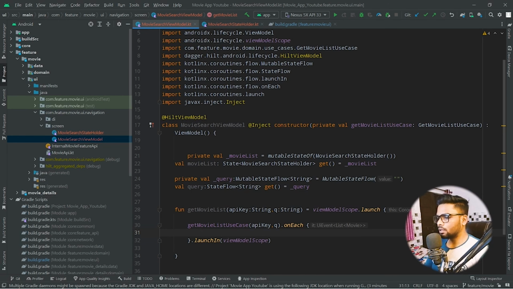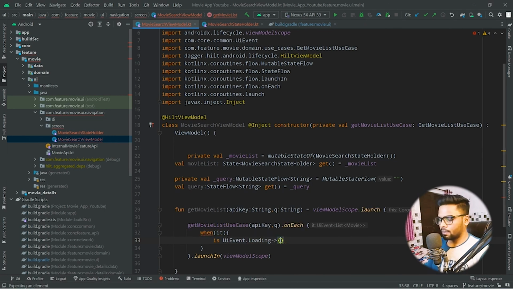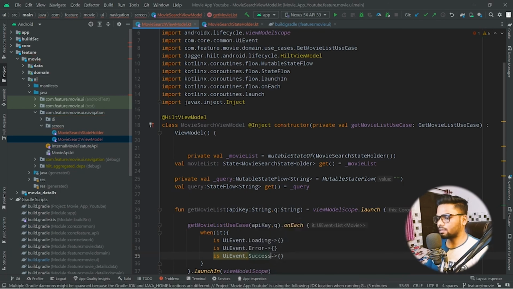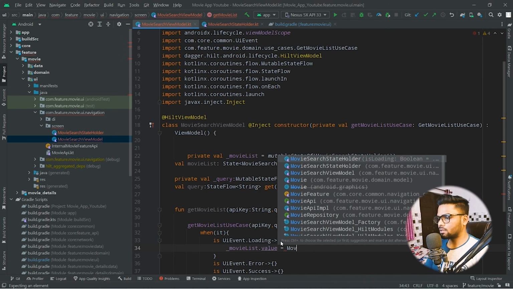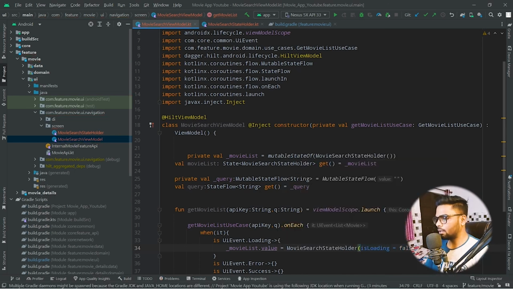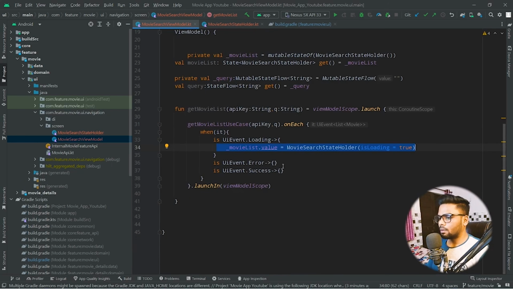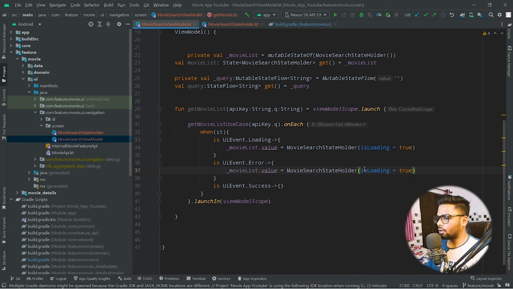So within our onEach, you see we got a UI event. So I'm gonna use a when expression, pass our it, and check its type. Suppose the type is Loading, and we have two more states, Error and Success. So in the Loading case, we are gonna use our movieList value and update that value with a new MovieSearchStateHolder, and this time the isLoading value would be true, not false. Now copy this and paste it in your Error case.